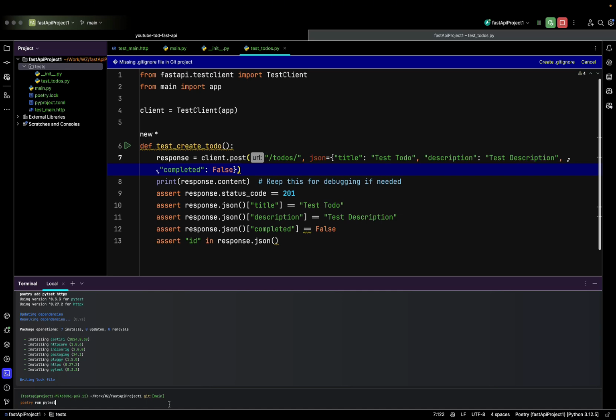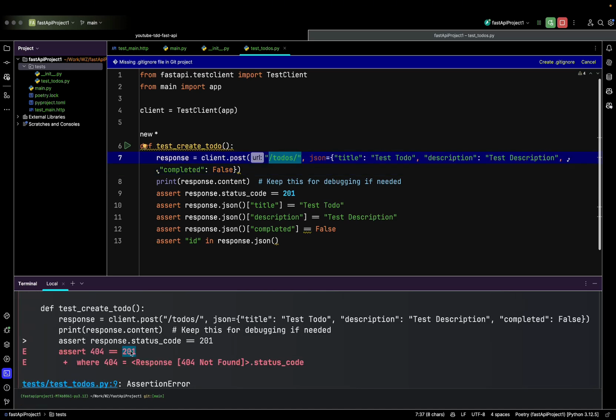So the response code that is obtained, the actual one, is 404, which is not found, because there is no API endpoint called to-dos in our application still. We haven't created it yet. But the expectation is 201, which is the usual HTTP response code that we expect from a create endpoint. So you can see the mismatch here. We expect 201, but we get 404.